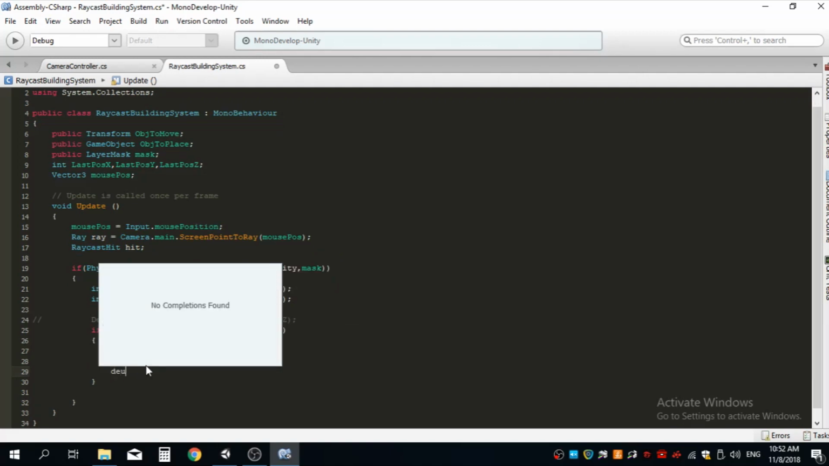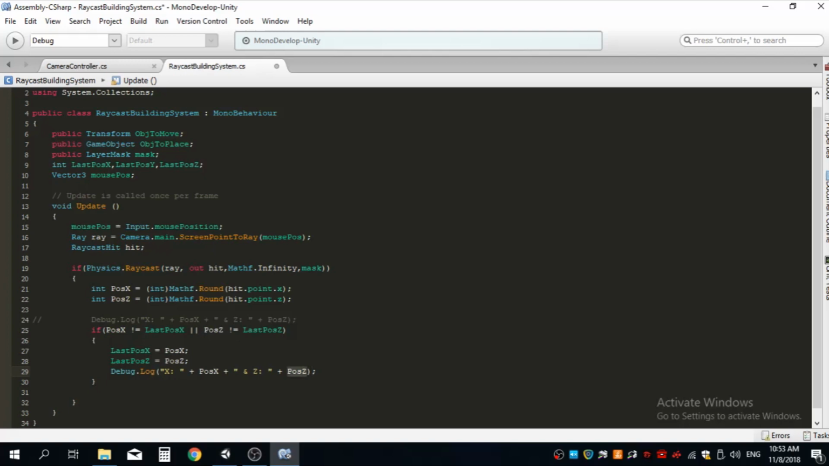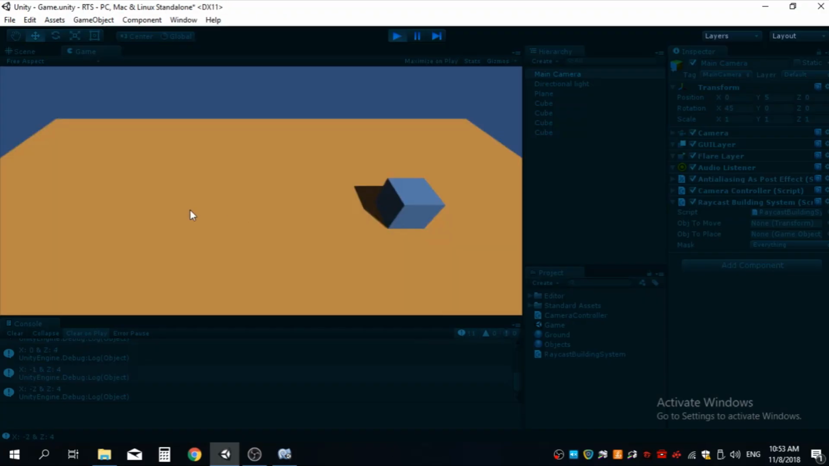Now let's create a Debug.Log, just copy it. Now instead of pos z, we'll just use last pos z, as well as on this one, last pos x. And let's try it out. And there you go. It's only updating whenever I move my mouse, and that will help us reduce lag in the game. But now we want to create like a cursor.